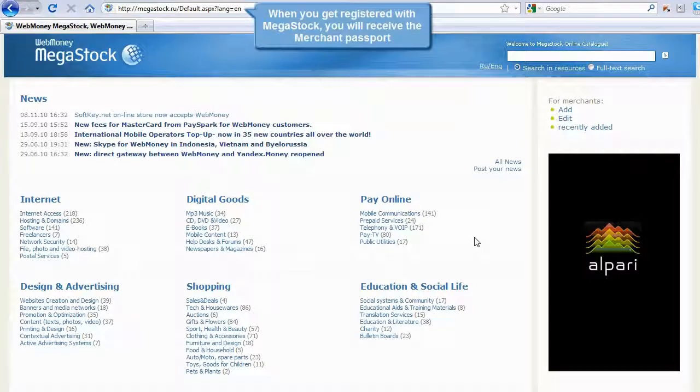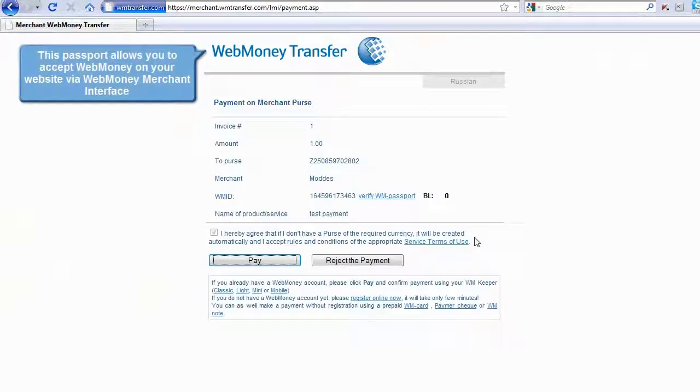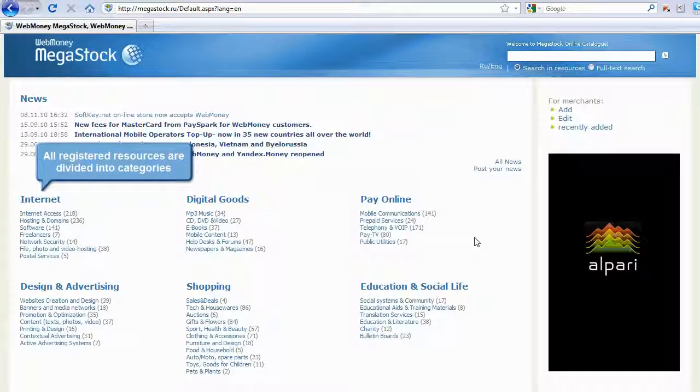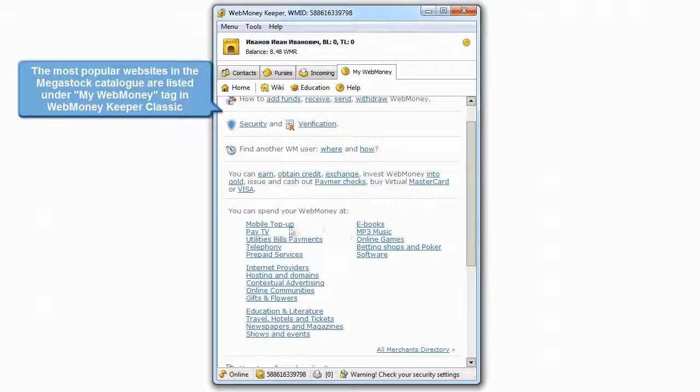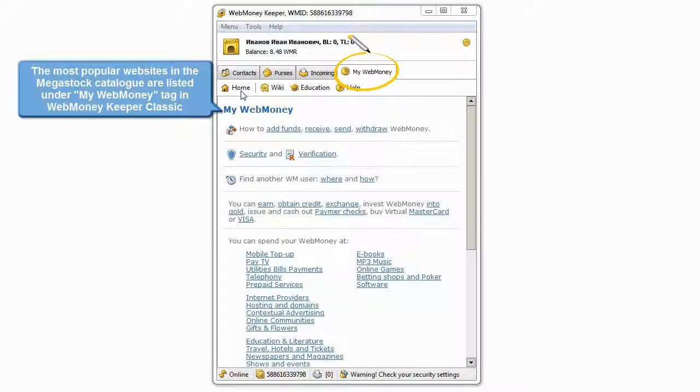When you get registered with Megastock, you will receive the merchant passport. This passport allows you to accept WebMoney on your website via WebMoney merchant interface. All registered websites are divided into categories. The most popular websites in the Megastock catalog are listed under My WebMoney tag in WebMoney Keeper Classic.